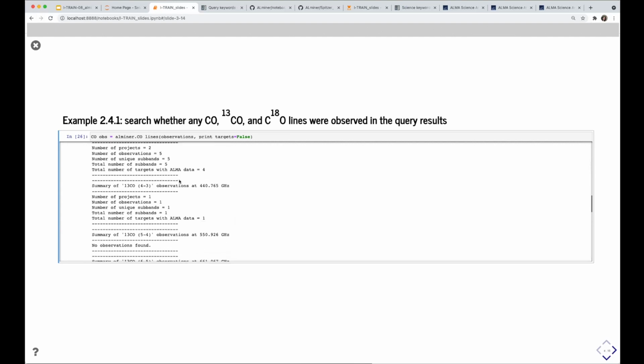Here we can scroll through. For example, we start at CO 1-0, and it will tell you that CO 1-0 is at 115.271 gigahertz, and these are the number of observations that covered this frequency. And then you keep going, CO 2-1, 3-2. And if you keep scrolling, you come to 13CO, and then at the end, C18O.